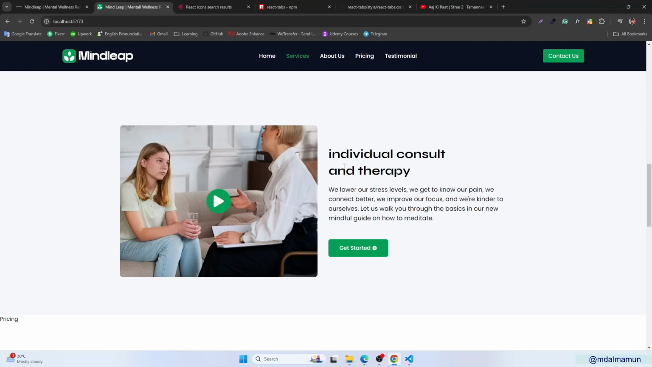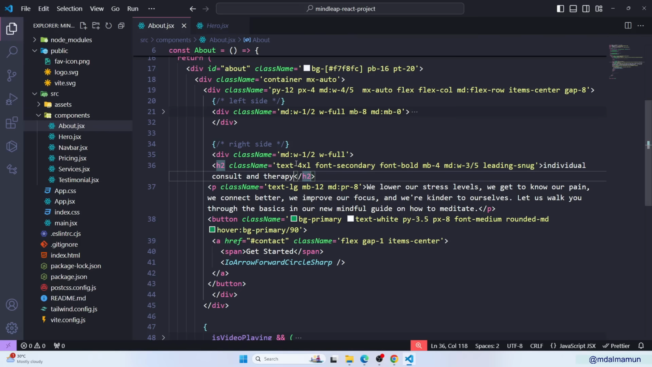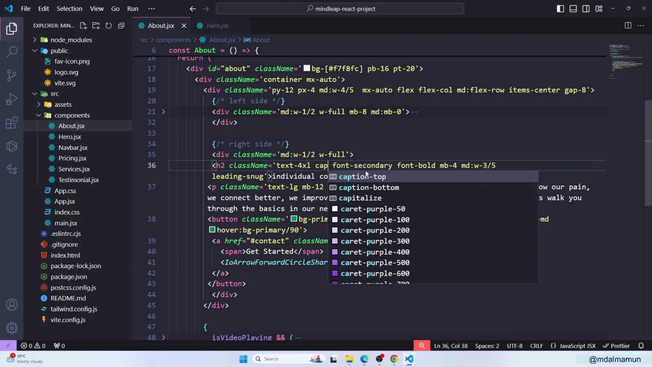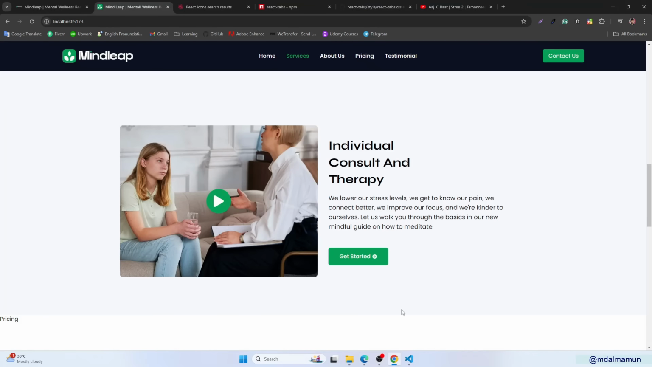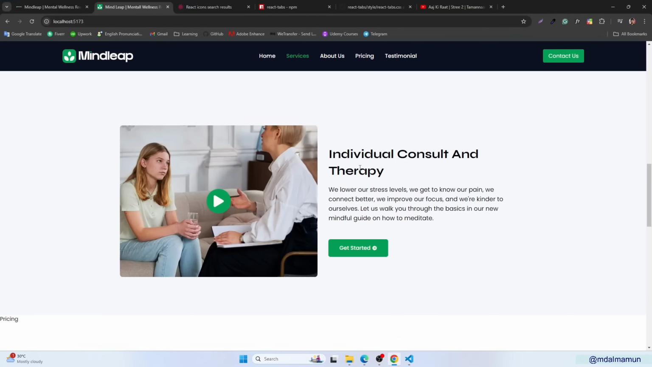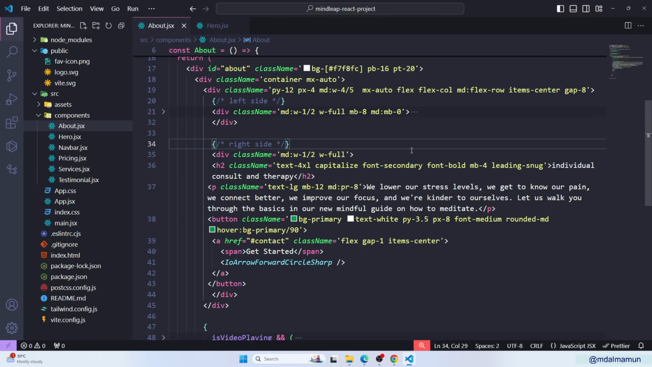So you can see this is actually "individual". We can just make it capitalized. So on this, add capitalize. Now it will be capitals, and we can remove the width. From this we can remove the width, then it will be fixed. You can see that is perfect, and everything is fine for now, I hope.